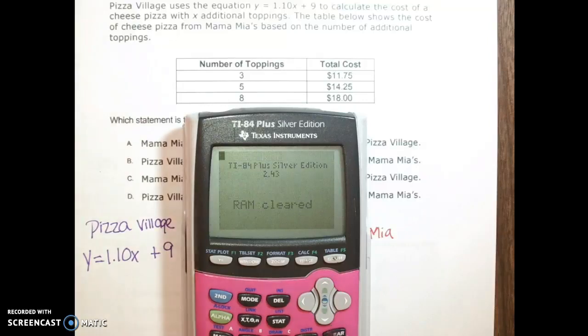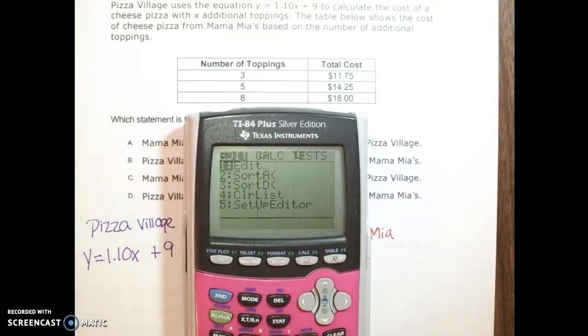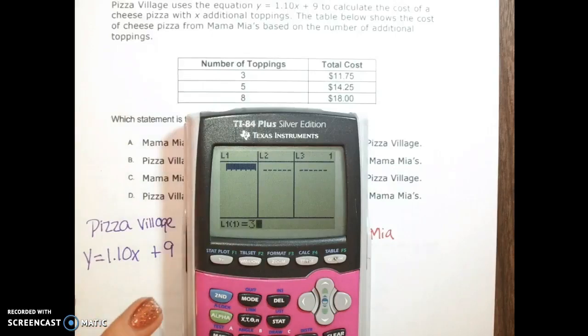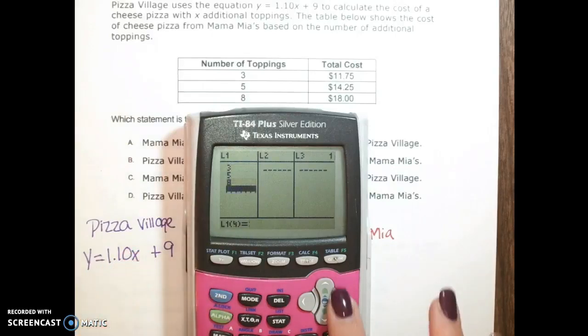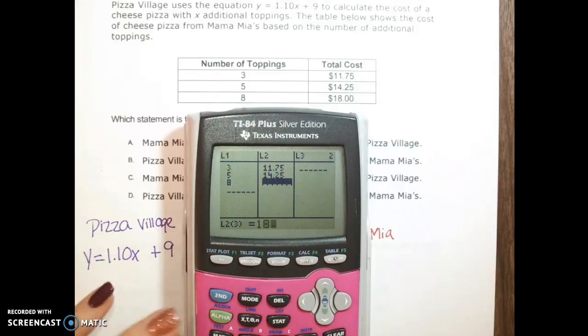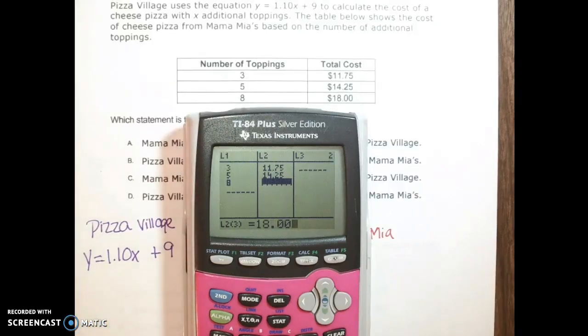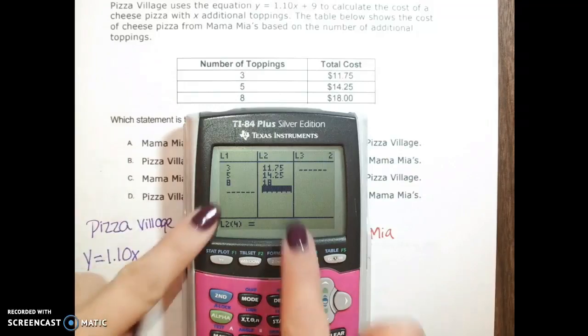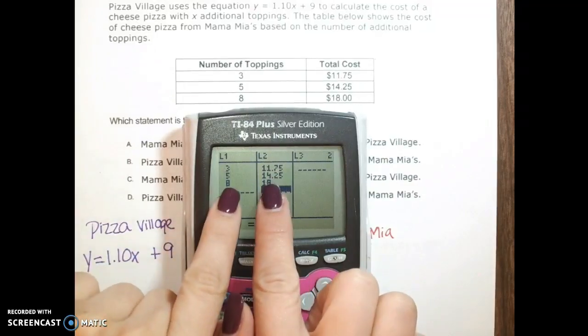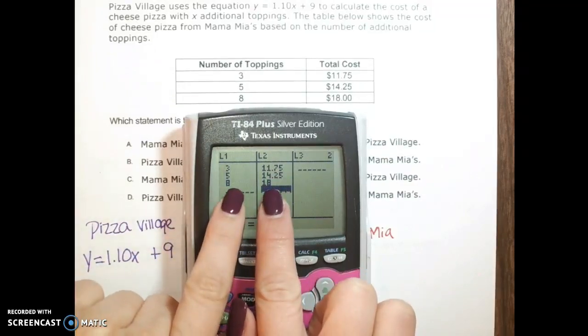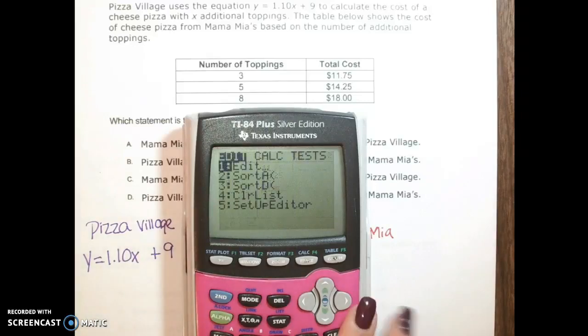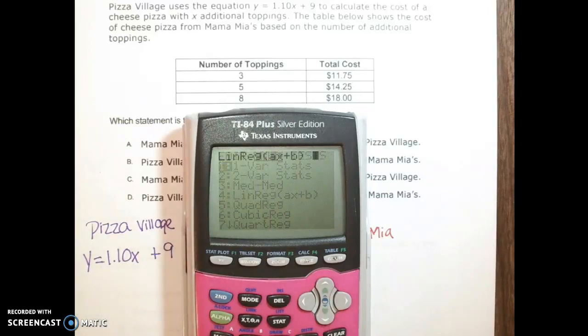Now let's reset. We're going to go into Stat, Edit. My table information is 3, 5, 8, 11.75. Don't forget your decimal point. 14.25 and 18.00, which is going to change it just to 18. Same thing. Making sure that your information is correct, because that is one thing that can throw off your problem. And then we're going to go back to Stat, over to Calculate, press the number 4, and then hit Enter.